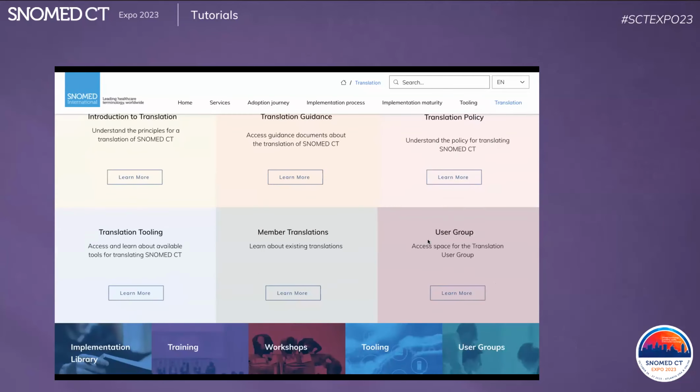Also, the translation user group. We have a very active translation user group that meets every second week to discuss issues related to translations, and they learn from each other and discuss difficult things that anyone doing SNOMED CT translations face, and discuss what approaches there are for mitigating these. And if there's an issue with SNOMED CT, there's processes for actually bringing in SNOMED International to see if there's something that we need to update within the terminology.